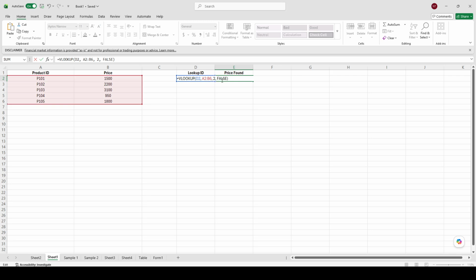As you type, it helps to understand what each part is doing, even if you are just following along. D2 is the lookup value, which is the code you entered earlier. A2:B6 is the table array that Excel should search, meaning it will look through the product ID column and the price column within that range. The next part of the formula is the column index number, which is the 2 in the formula. That tells Vlookup to return the value from the second column of the selected range. In our range, A2:B6 includes 2 columns. The first column is the product ID, and the second column is the price. So when a match is found, Excel will return the price from that second column.